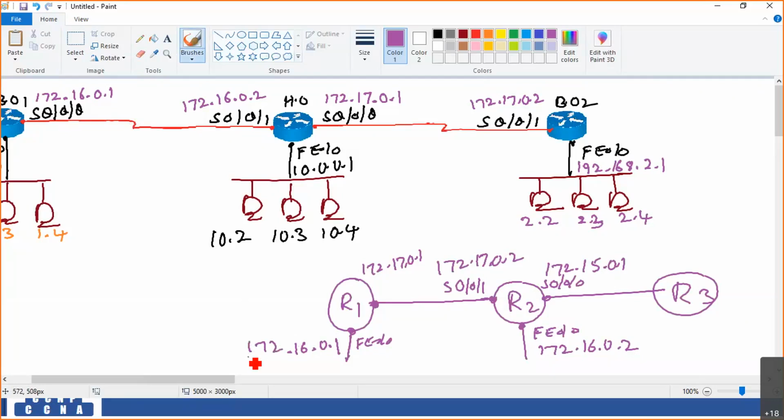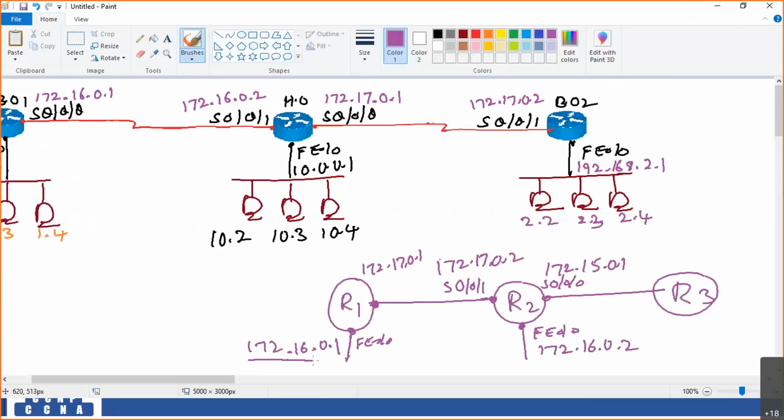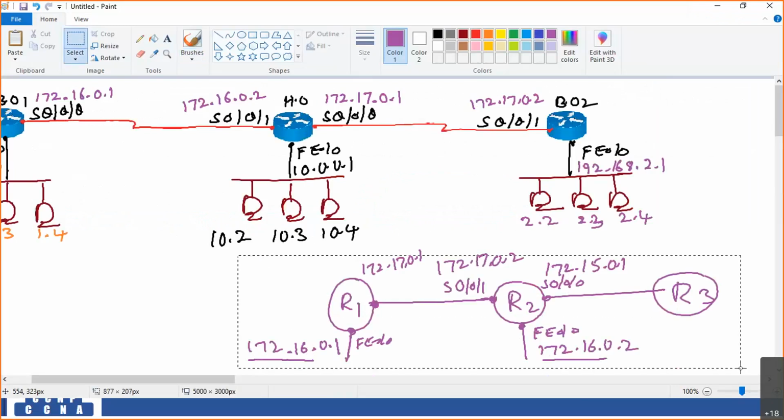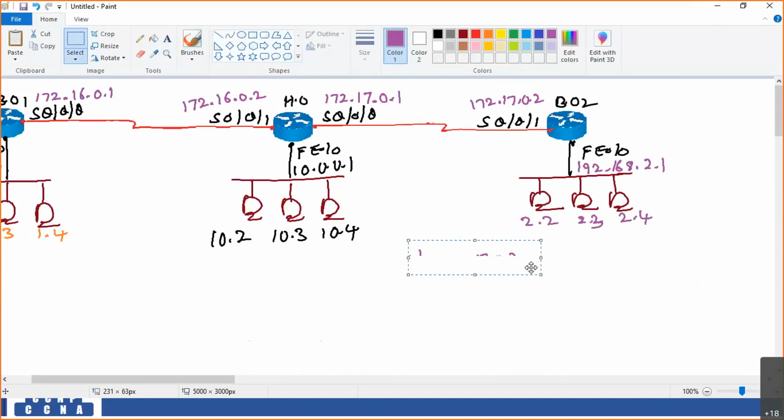Because see the condition here, condition number 3: head office LAN and branch office LAN should be in a different IP network. You have used 172.16 here in R1, and in R2 also 172.16, how can that be? Both should be in different networks. So WAN interfaces can be in the same network, and LAN should be in different networks.